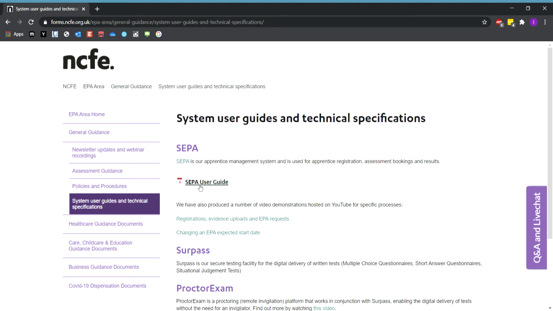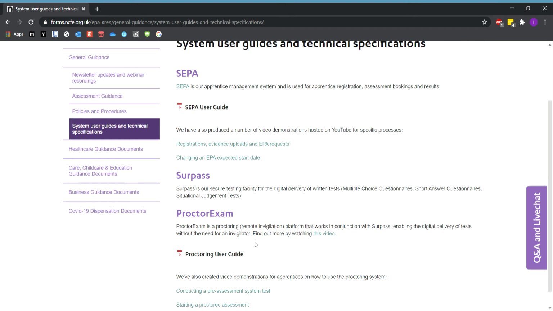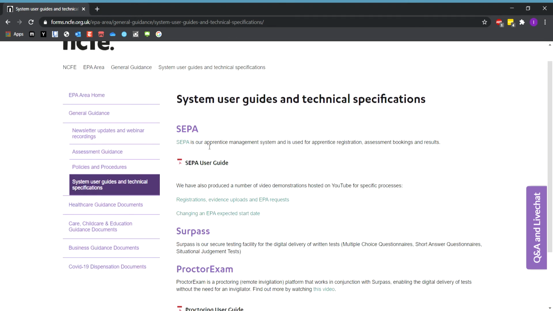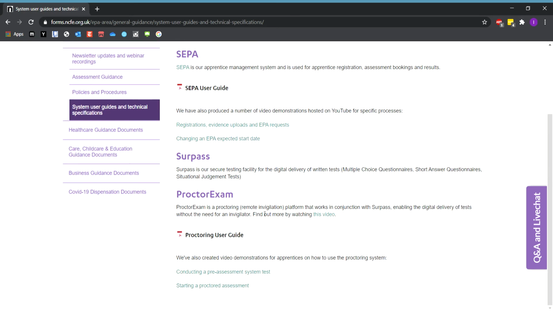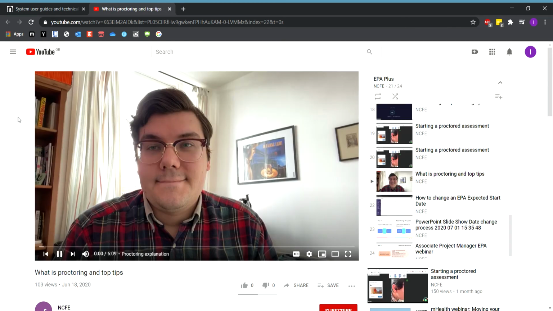So there's the SEPA user guide, there'll be the SURPASS user guide on there, as well as the proctoring user guide. In addition to these, there's also links to YouTube videos that are useful, so registrations, evidence uploads and EPA requests on SEPA, changing an EPA expected start date, and then over on proctoring, conducting a pre-assessment system test and starting a proctored assessment. But also the introduction to proctoring video. So if we click on that, you're about to see me talk about proctoring.